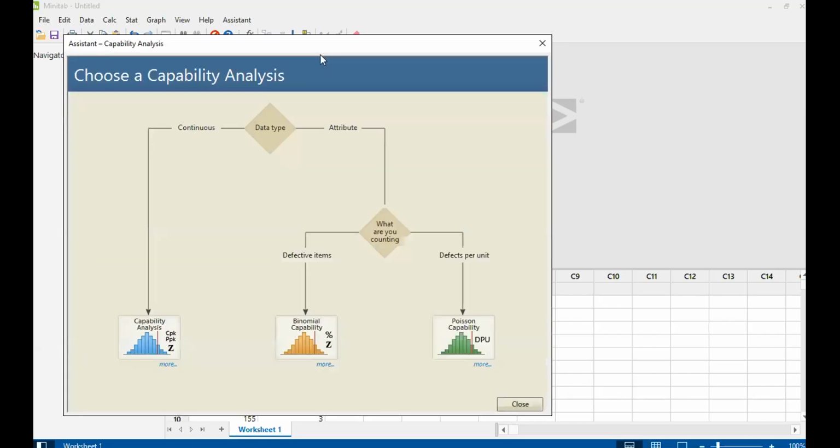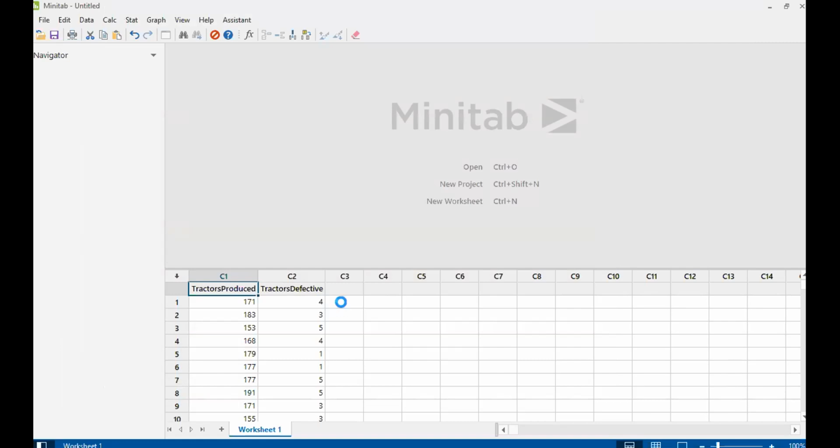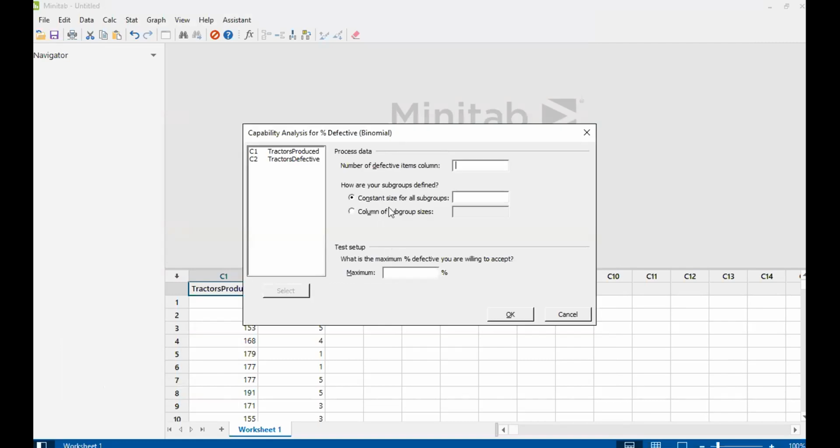No problem. Now, your data is attribute data or discrete data, correct? Yes, sir, discrete, attribute. And you have defective items to check, right? So click on binomial capability. Now, number of defective items column.